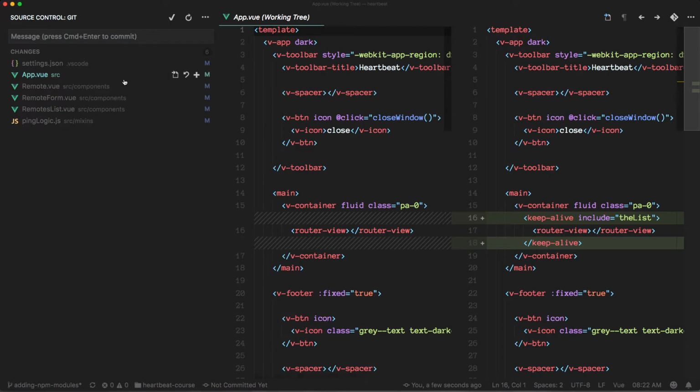So in app.view, we have the keep alive component in which we specify that only the list should be cached during our changes in routes.